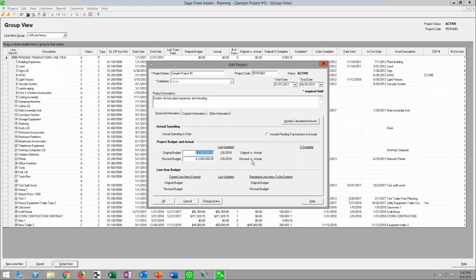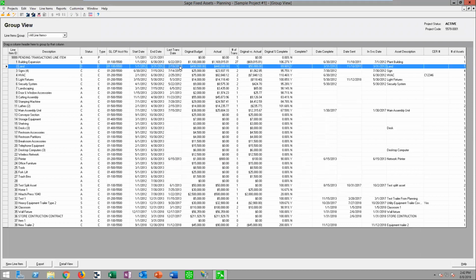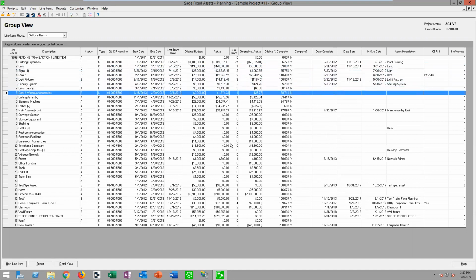And as you're going through that project, if you see that things may go over, this is where you can come in and create a revised budget, update that information, and even get a quick calculation of where things are against those numbers. So if you take a look at each of these individual line items, these are actually what's going to become a fixed asset.